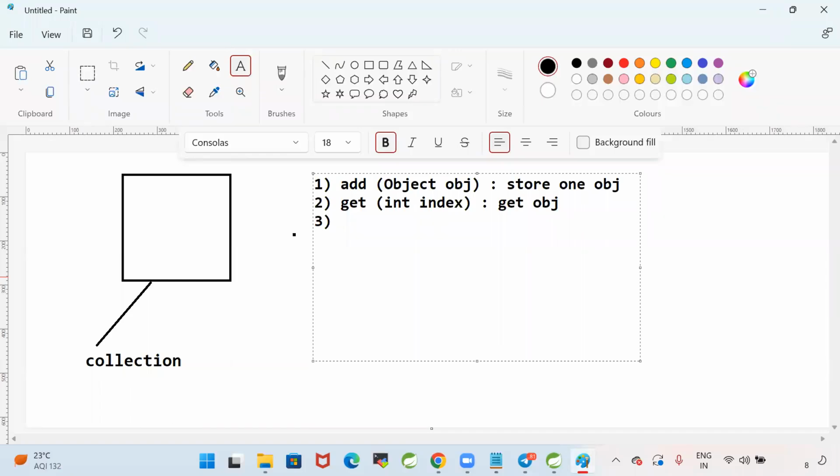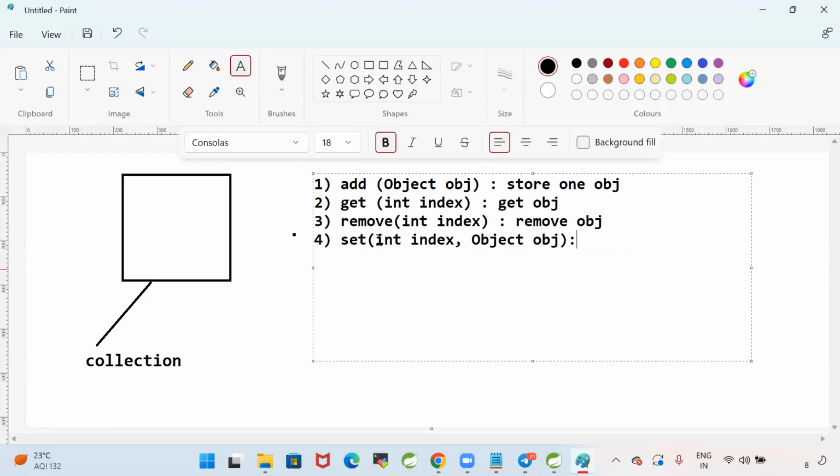Similarly, we are having remove method. What is the purpose of remove method? To remove one object from the collection, there is a remove method. And similarly, there is a set method. It is taking index comma object obj. Whenever you want to insert one object into a particular index position, then we will go for set method.